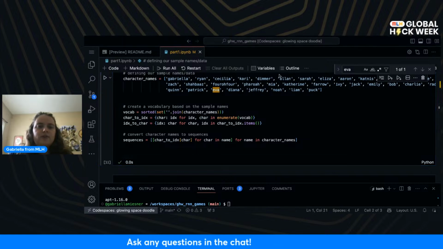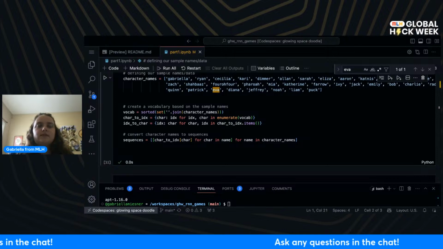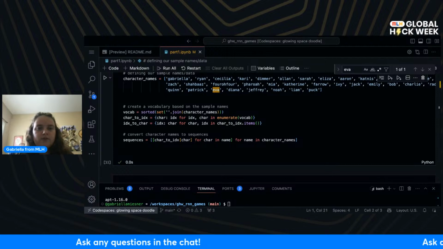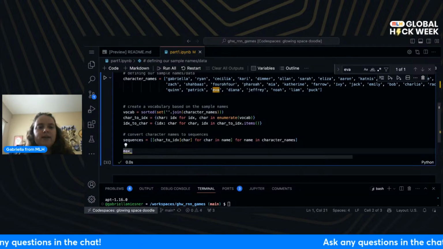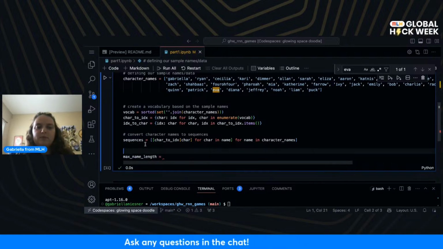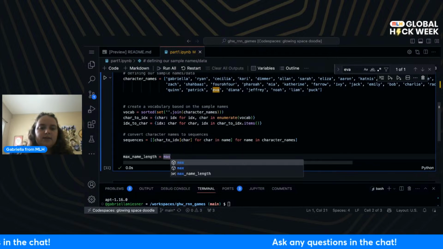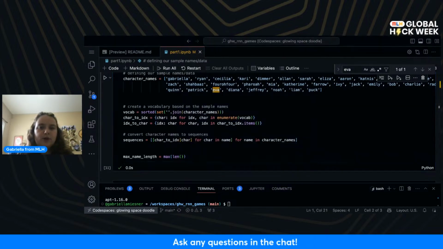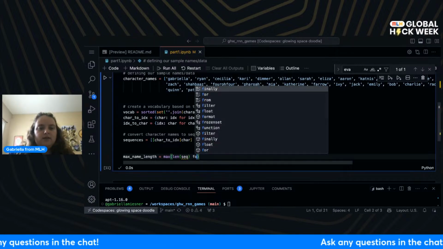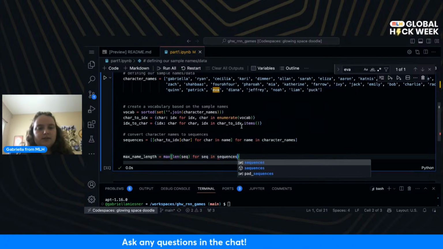The next thing we're going to move on to is padding those sequences to ensure that we have an equal length of the sequences and an equal length of the names after they start to be generated. So we're going to create max name length, and this is just going to be equal to the maximum length of a name. That's pretty easy. We just have to do max length, and then we will go through our sequence and do for sequence in our sequences.